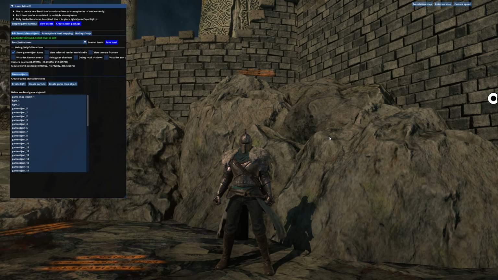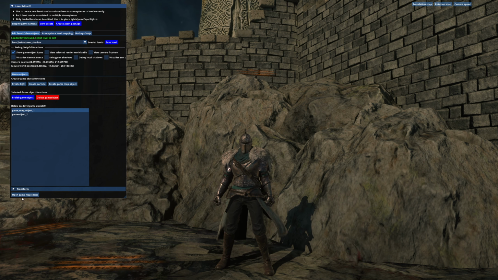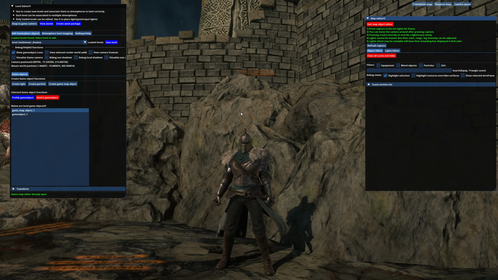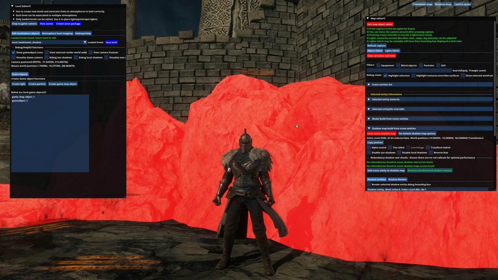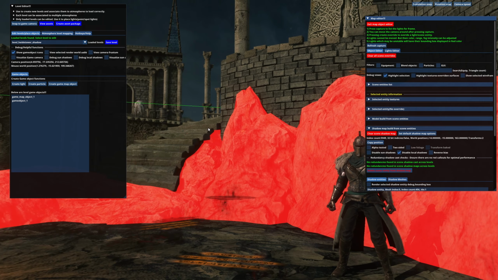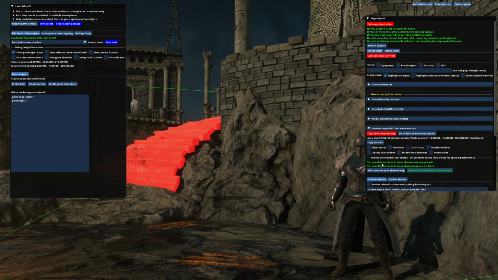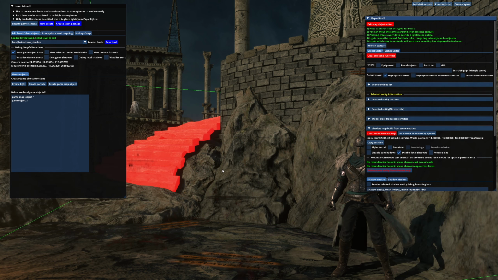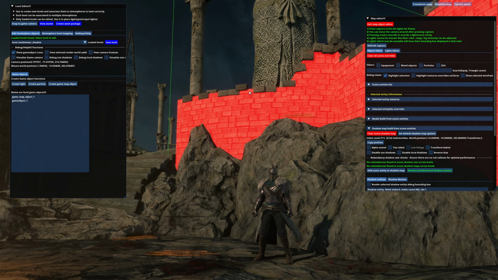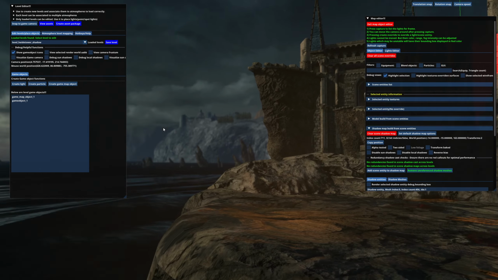Okay, so now we're going to go to our level, Heide Tower Shadow. And we're going to hit Game Map Editor. And once again, we can now start selecting the objects. And we add them to the shadow map. And it's going to look sick, nasty.